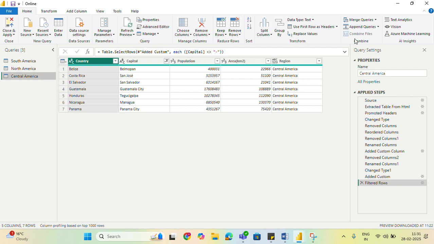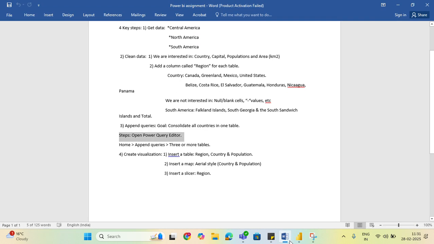And this is an important question: what is the difference between merge queries and append queries? 200% you will get this interview question. Please make a note of that, and we'll see how to do append queries.